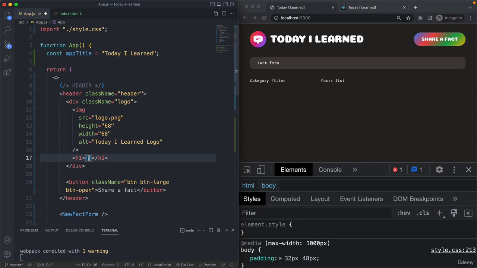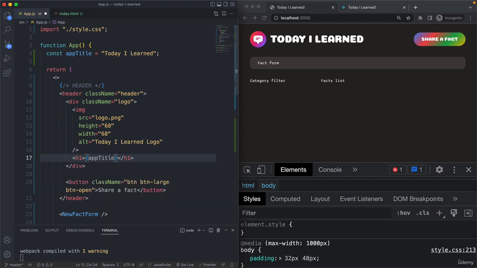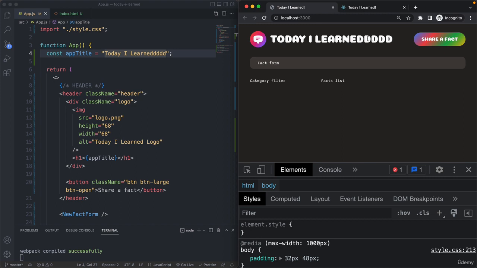Remember? So we could, for example, call a function here. We could use the ternary operator, or we can also simply reference a JavaScript variable. So let's say app title here. And so here, of course, it looks the same. But if we added something more to our variable, then that would get reflected here in the output. And let's put that back, of course.